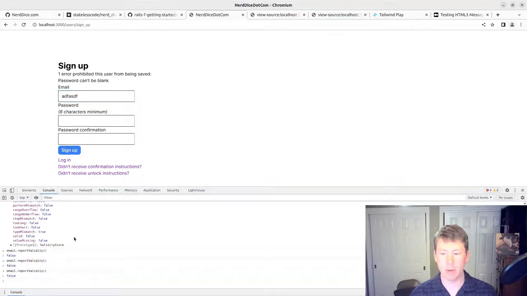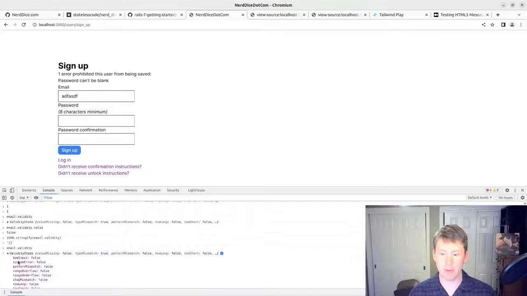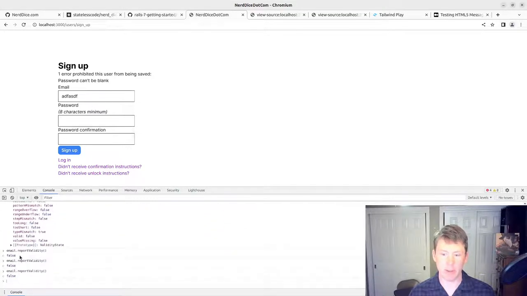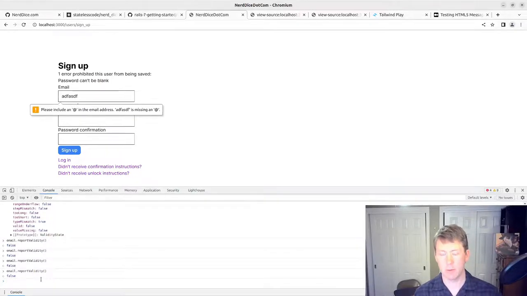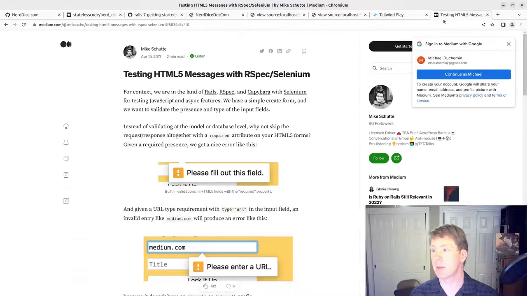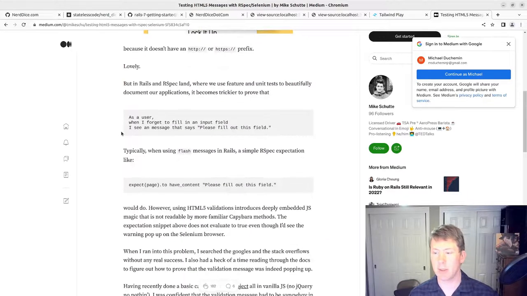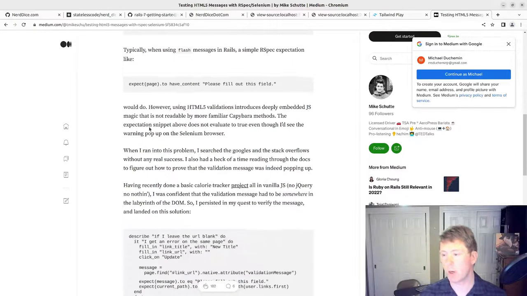So we go back up here. I did document.querySelector, user email, and then you can do email.validity.valid, and you can see that it's false. And then if you do email.reportValidity here, you can see that's what is occurring there. And then this Medium article here, I think, gives me the other part of this.